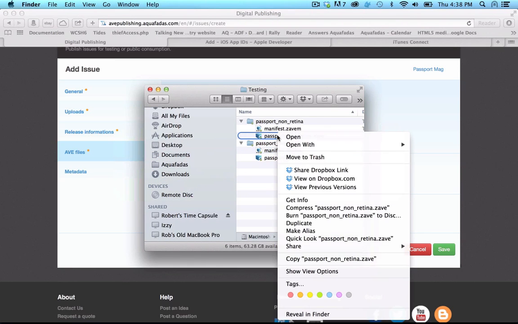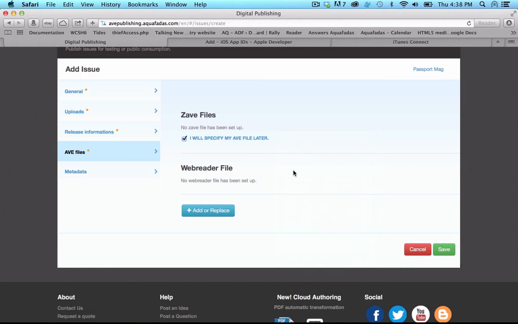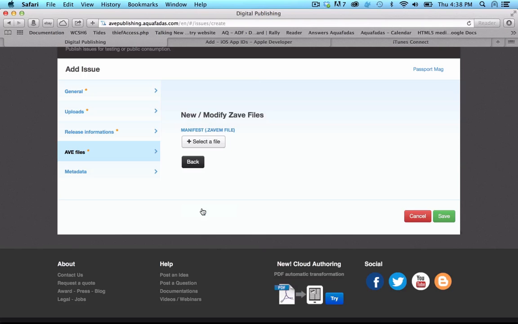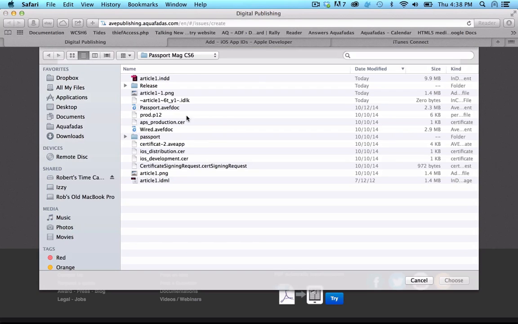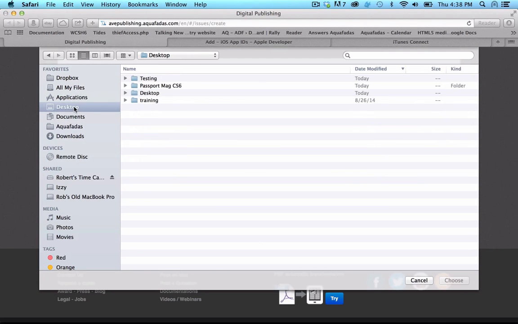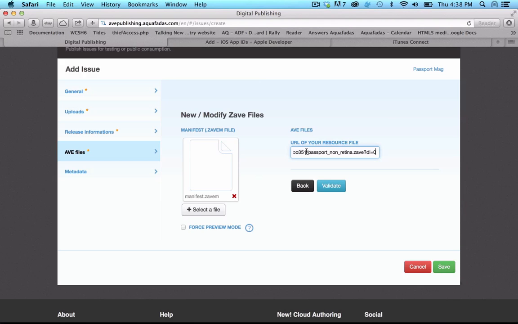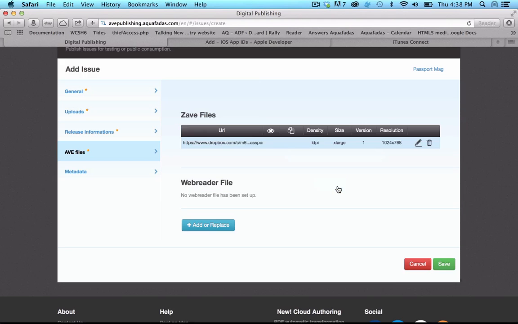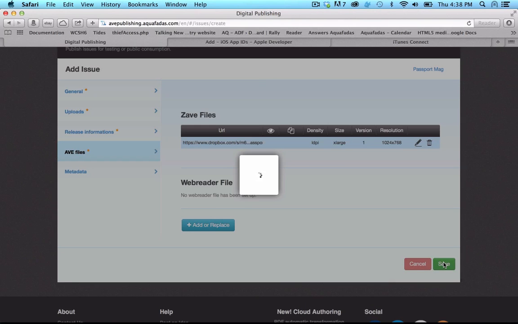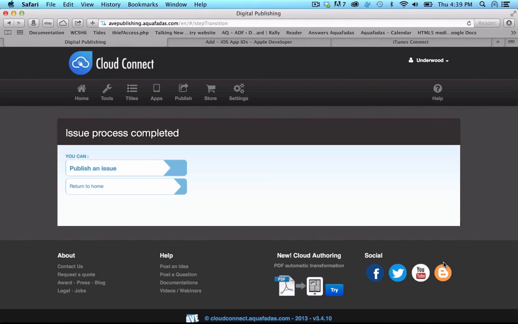AVE Files is where you specify the URL of your ZAVE file. If your ZAVE files aren't ready, you can check I will specify my ZAVE file later. If they are ready, uncheck I will specify my ZAVE file later and choose the Add or Replace button. First, select your manifest or ZAVEM file. Next, you can paste in the URL of your ZAVE file. Now you can choose Validate and click Save when you're done defining the Publish section.